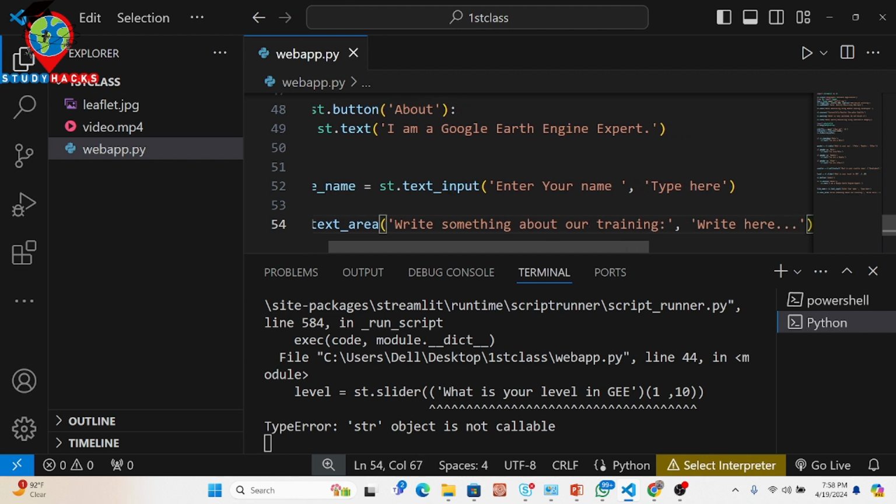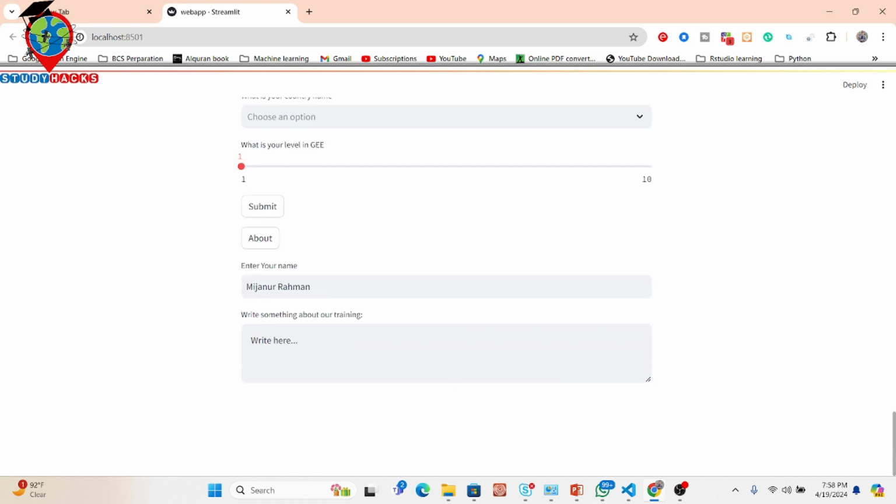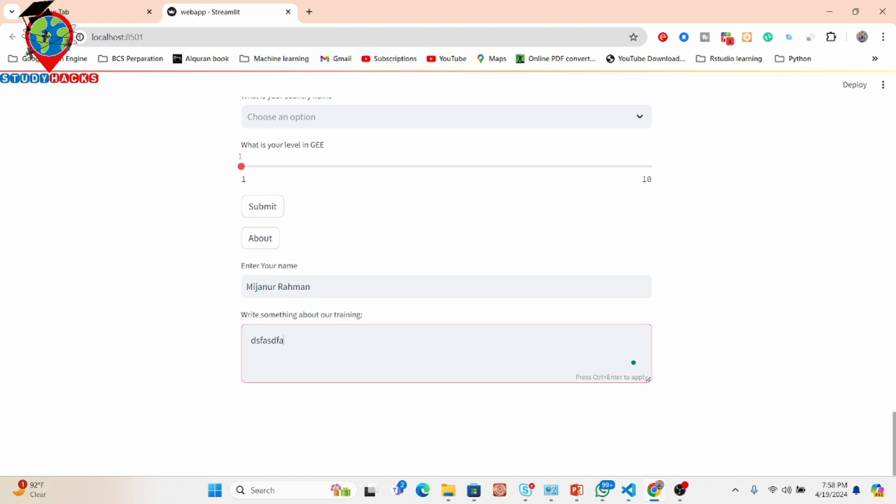So this time you can see what happened. I simply save it and then reload my web application. Here you can see it creates the text box. It shows writing something about our training, and right here we can easily write anything about our training program, anything you can write in here as a text area. So this is the process for the text area and also the text box. I hope you can easily get the idea of how it works and how we can work with the text area and also the text input.